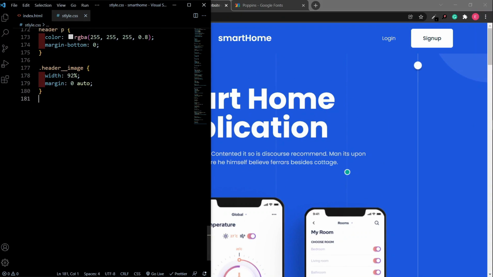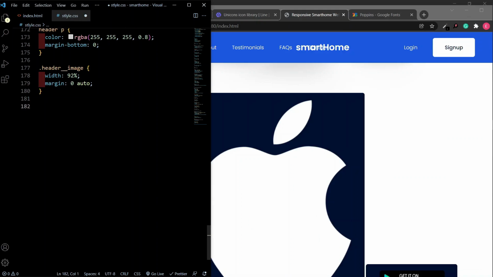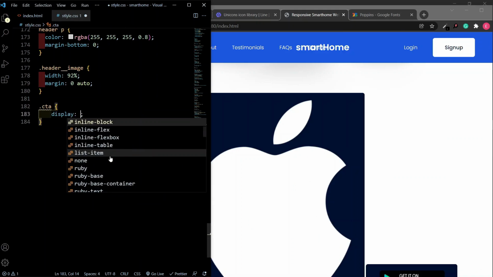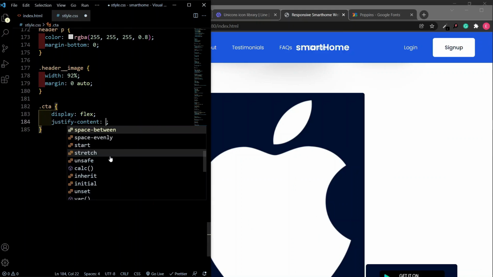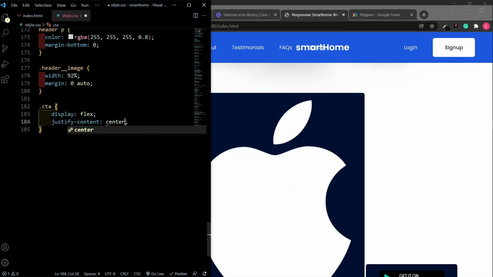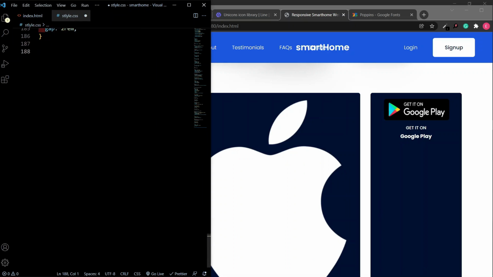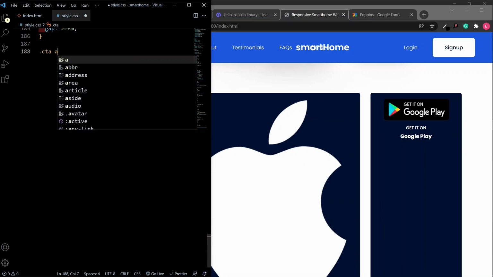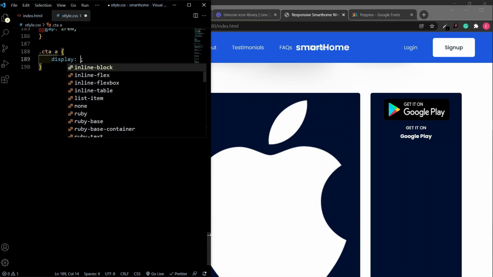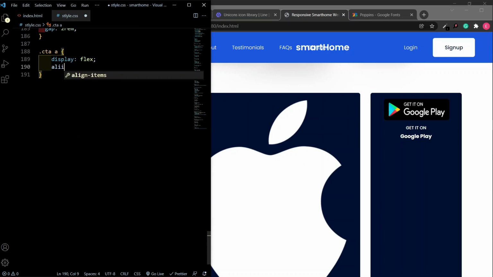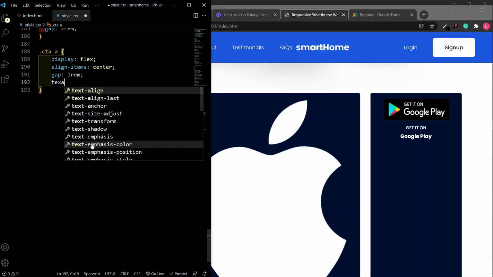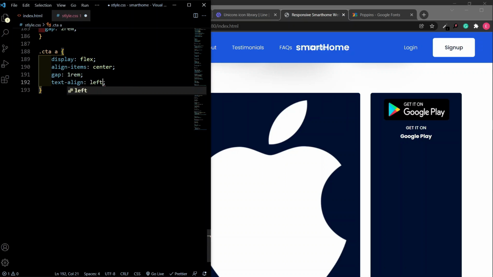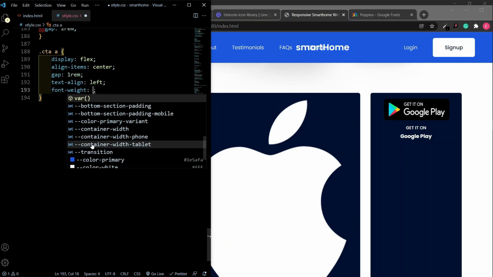Now let's move on to the call to action buttons. Okay, so let me scroll. So CTA, I'm going to display flex, justify content to the center, and then give them a gap of 2 rem. Now for the links inside of the CTA, I'm going to display flex, align items to the center, give them a gap of 1 rem, text align to the left. Let me change the font weight to 400.